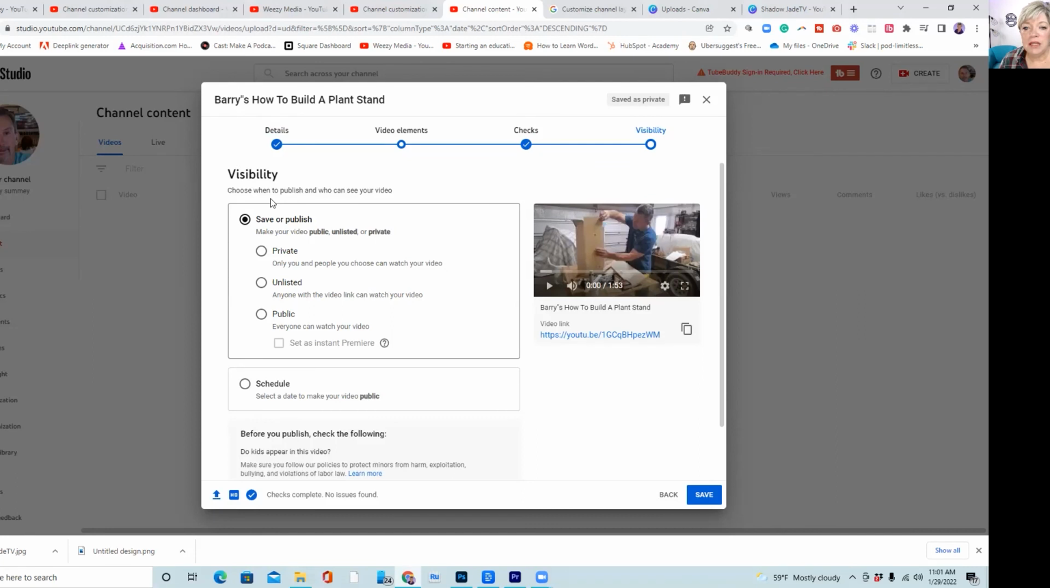Next, we have visibility. This is where you mark what you want to make your video visible. You can make it private so only you see the video. You can mark it unlisted. Only somebody with a link can watch this. Public, anybody can watch your video. And then you see this set as an instant premiere. If you click that, when your video goes live, you can instantly interact for a period of time with comments that you think are going to come up on your video. And you can view the video live at the same time with the people who are watching.